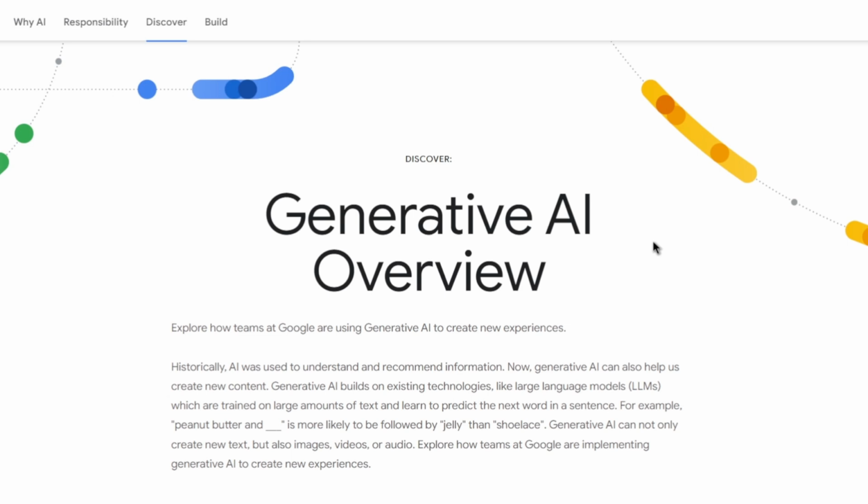Google Gen AI. Everyone is talking about it, but you still don't know how to use it. So today I'm going to teach you to build a very basic chat application.